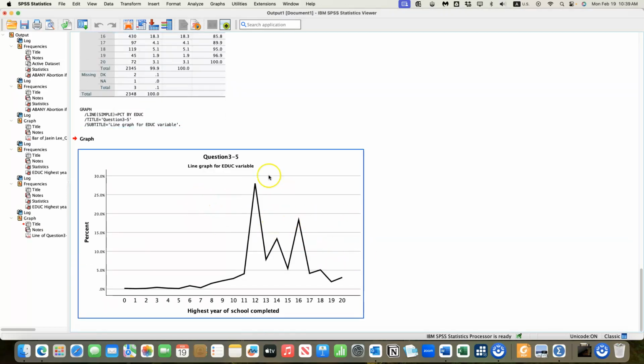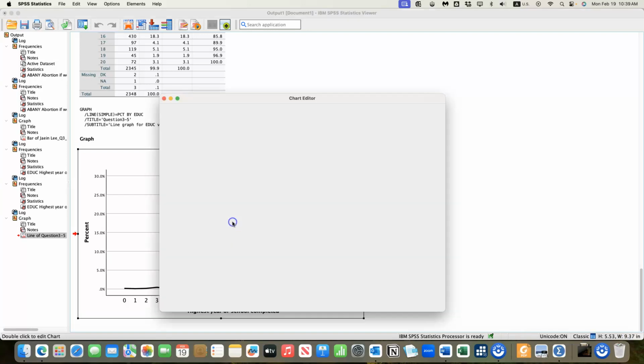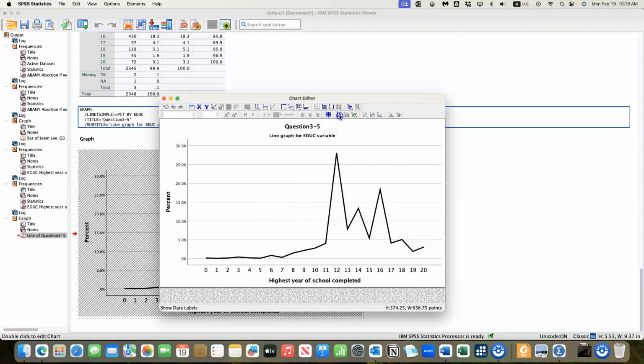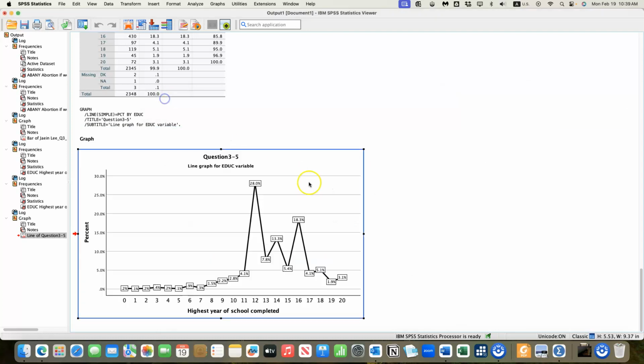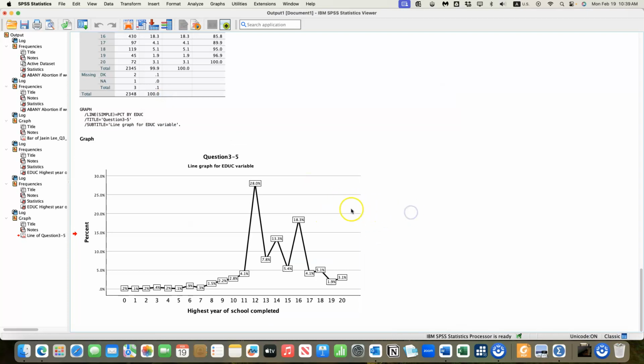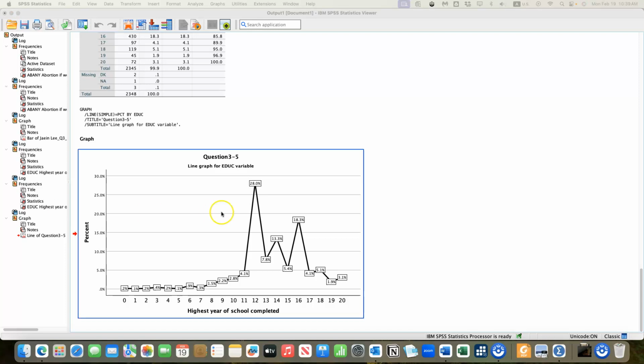So this is the very basic graph you can create based on the line graph, and you can double click, and if you like it, maybe you can add the labels. It's up to you. Maybe follow the instruction, so you can do that. All right, so these are some possible explanations.